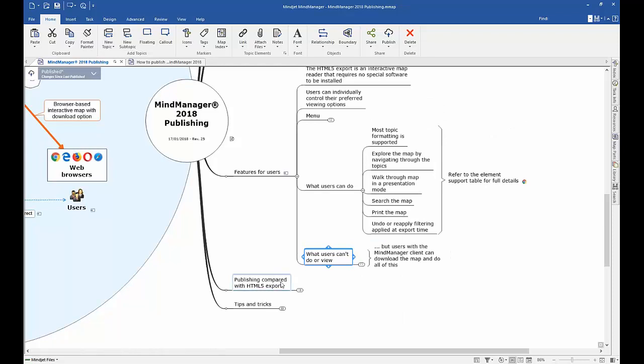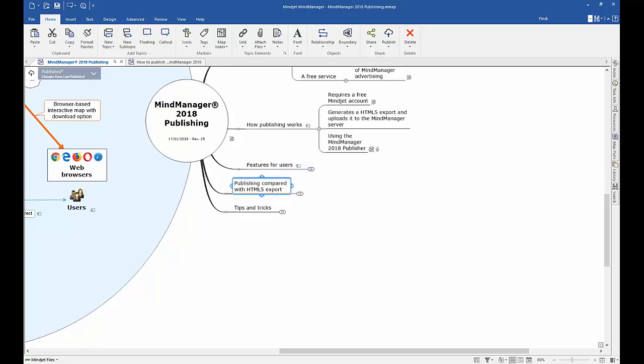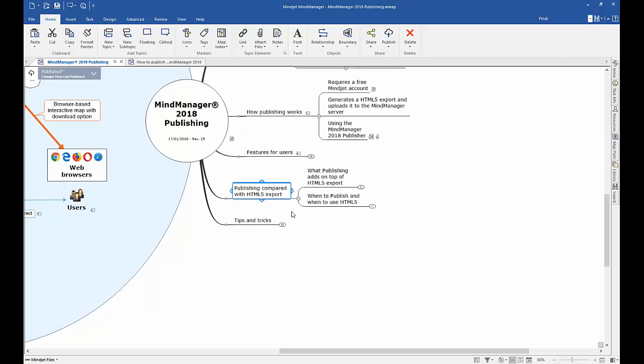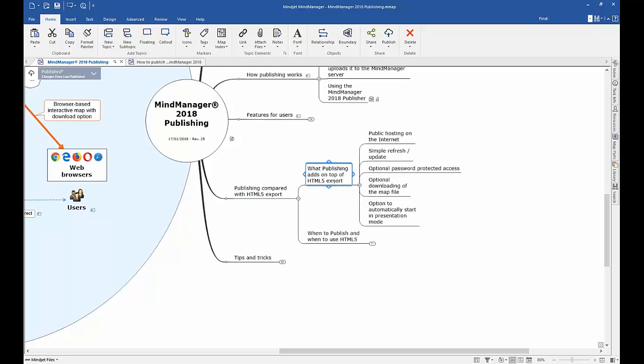So it's still a great way to share maps, and people with MindManager can still get at the advanced stuff there. Let's have a quick look at the comparison of HTML5 export and the publishing feature. And what the publishing feature adds on top of the HTML export is effectively free hosting, a really simple way to refresh and update. You can republish an update to a map in a couple of clicks. Password protected access. So these are all the features that you get on top of HTML5 export.